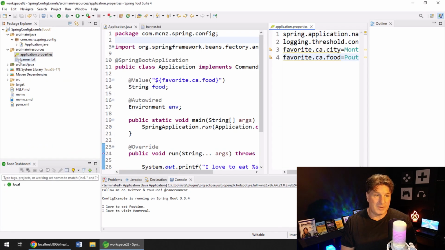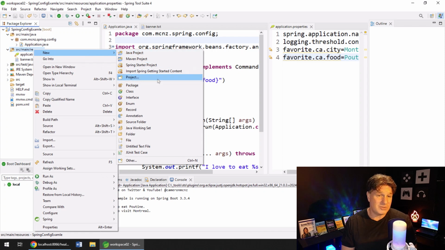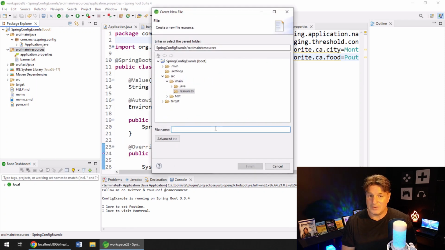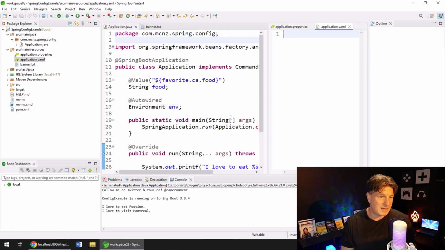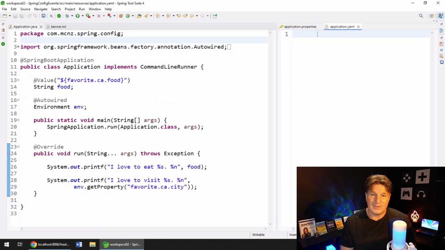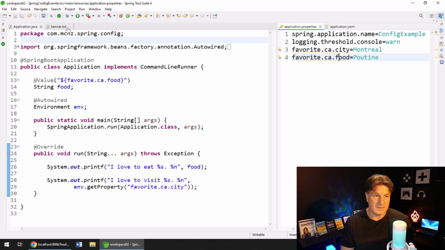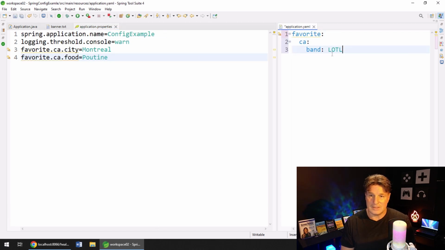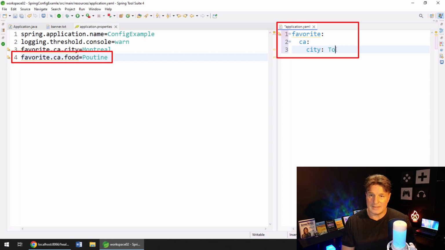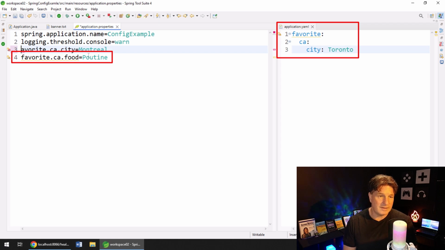We really should be talking about YAML whenever we talk about application.properties. So if you were interested, you could always use an application.yaml file instead of using an application.properties file. I'll move this over here so it all looks a little bit easier to see. Instead of favorite.ca.city over on the right-hand side, I could use a YAML file to say favorite, hierarchy CA, hierarchy city is Toronto. I'll comment this out over here.